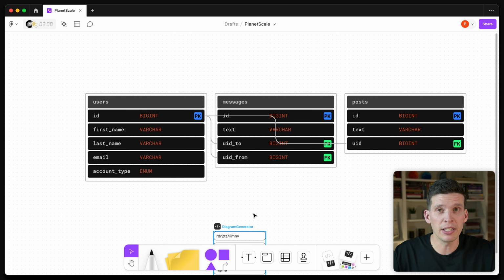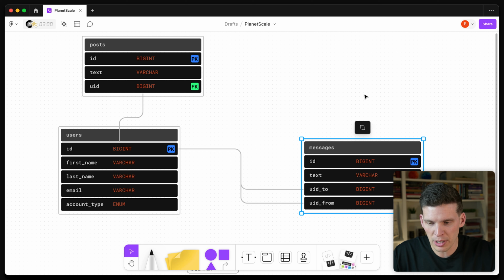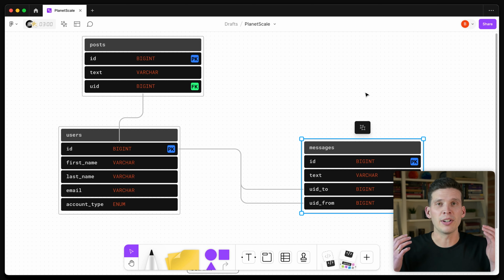I have the same schema in there that I was testing with earlier. And so it created users and messages and posts. And so now this is here in FigJam, and this can also be copied into a Figma design file if you want to customize the color, design, and style of this.